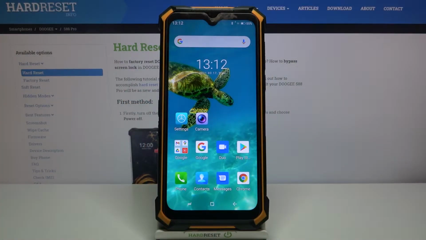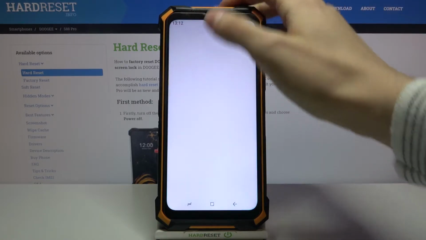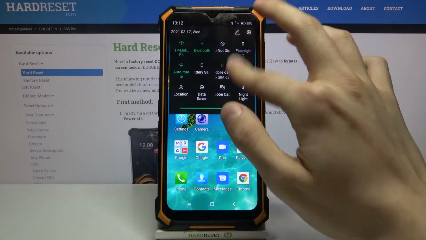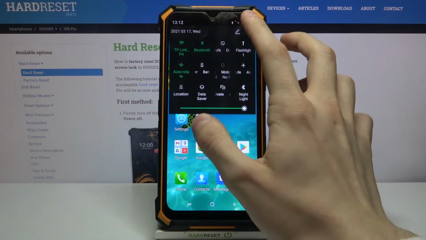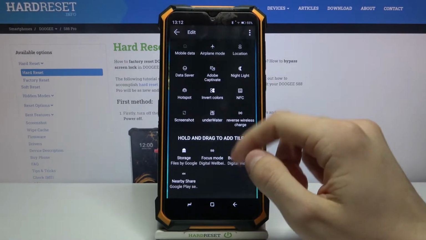Hi, today I'll show you how to customize notification bar icons in Doogee S88 Pro. So, let's open the notification bar and we need to click right here.